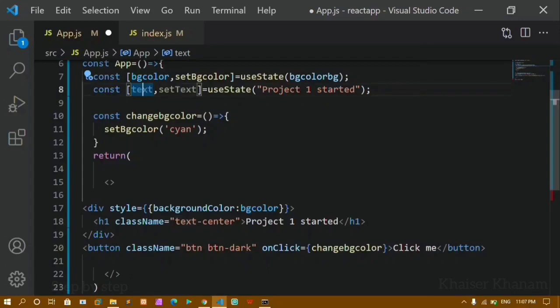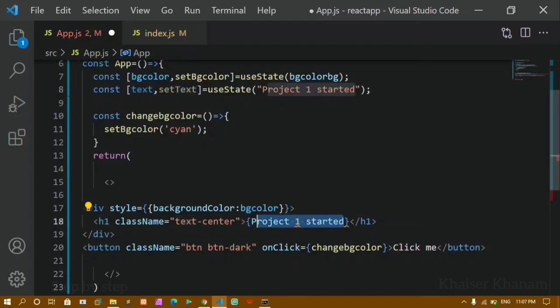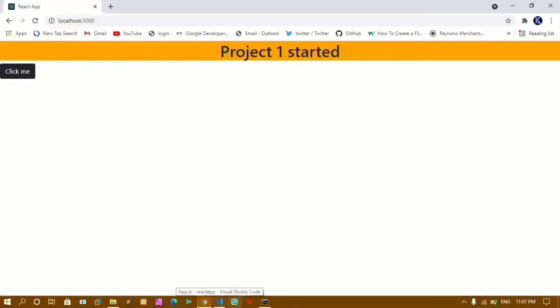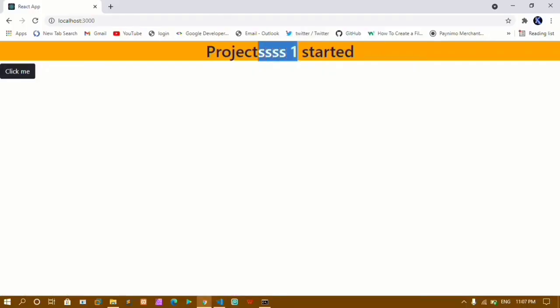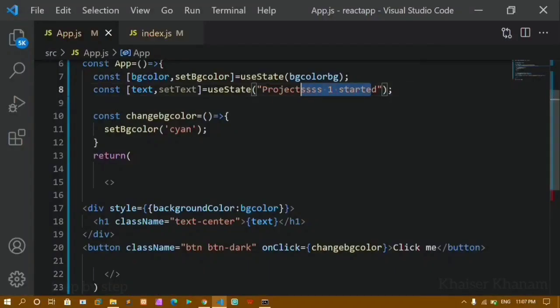I'll just copy this variable from here, and here instead of this I am just going to write that in curly braces. I'll just paste that one. I'll just copy this again, and here instead of this I'm just going to paste that one. I'll save this. Now if I show you the output, you can see again I'm having the same thing. Now if I just give here SSSS, I'll save this, and now you can see that this SS has been added here. Okay, whatever value I'm having here, that will be the initial data for this variable, and that I am printing it here. Now when I click on this button, I want this text should be changed.